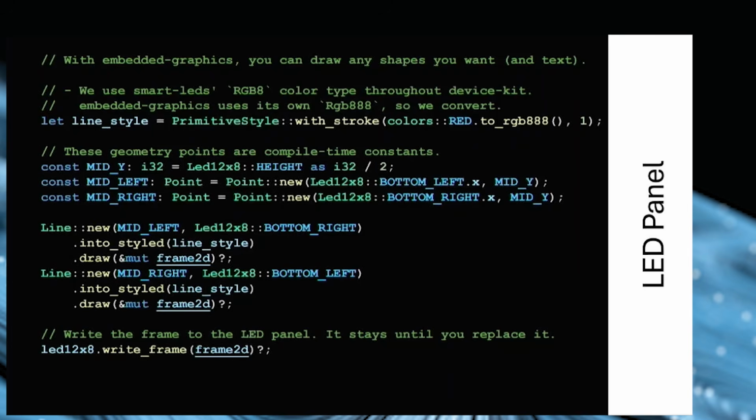The first step is you give it a line style. This is, again, all part of embedded graphics. You say you want it to be red. Its way of describing colors is a little different than the smart LED way that we were using. So there's a conversion, but it's compile time, so there's no penalty. And we want our red line to be 1 thick.